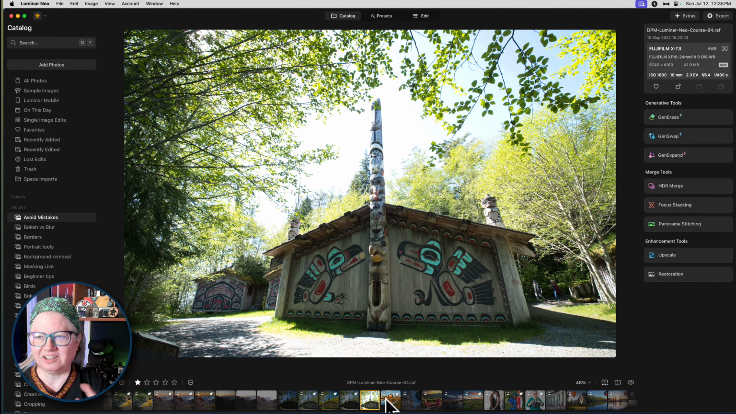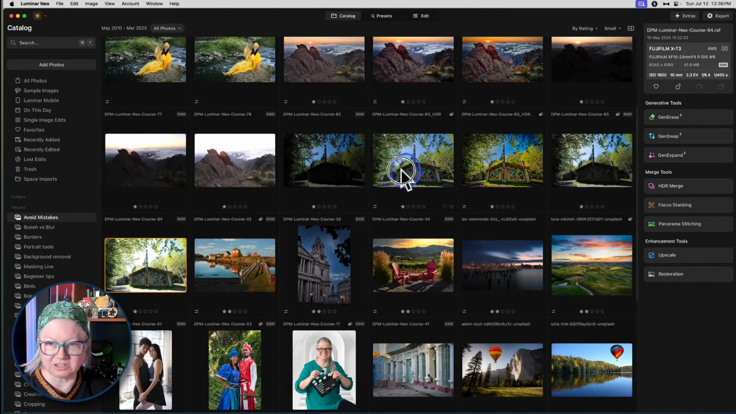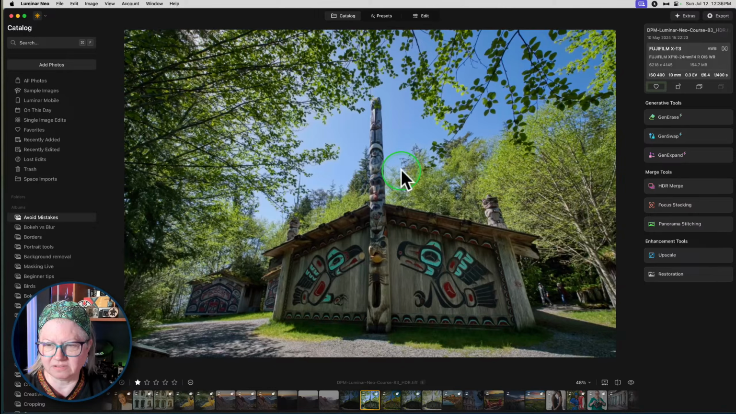Not setting my ISO. I had it on auto ISO when I did my brackets, apparently, and so instead of bracketing the shutter speed, it bracketed my ISO. So that's also not ideal. But then I processed the images again. This one I brought in as HDR, and it's okay, right? It's just picking up enough detail.